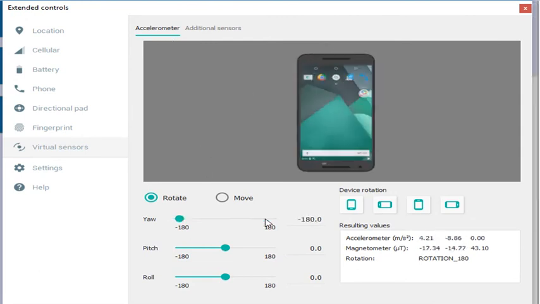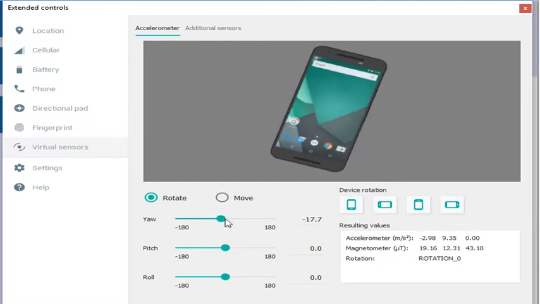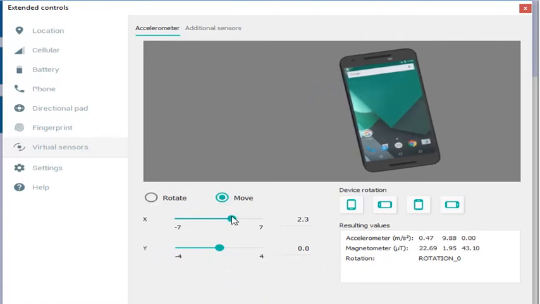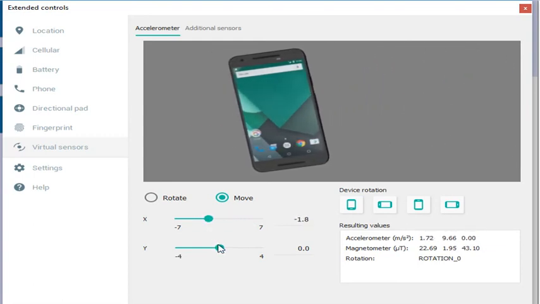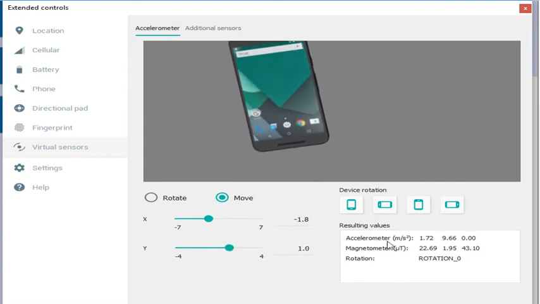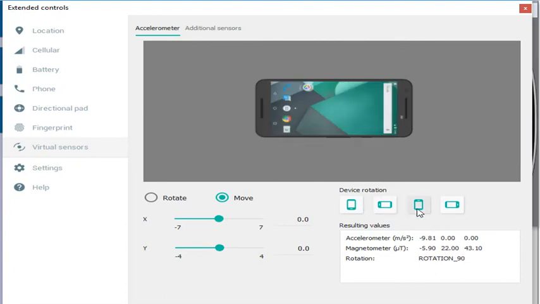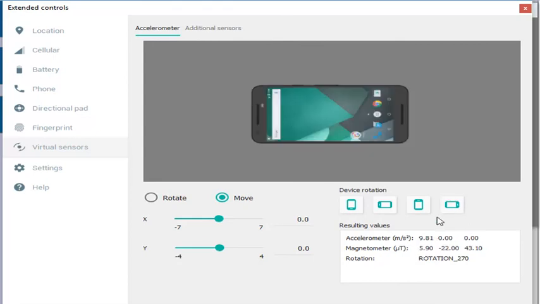We can, for example, change the orientation here, and you see the accelerometer values are changing in the X rotation. Now if we move it in the X and Y axis, you see it will move up and down. What happens to the accelerometer values? They are changing here. Now the device rotation: if you click here, these accelerometer and magnetometer values are changing. You see that?